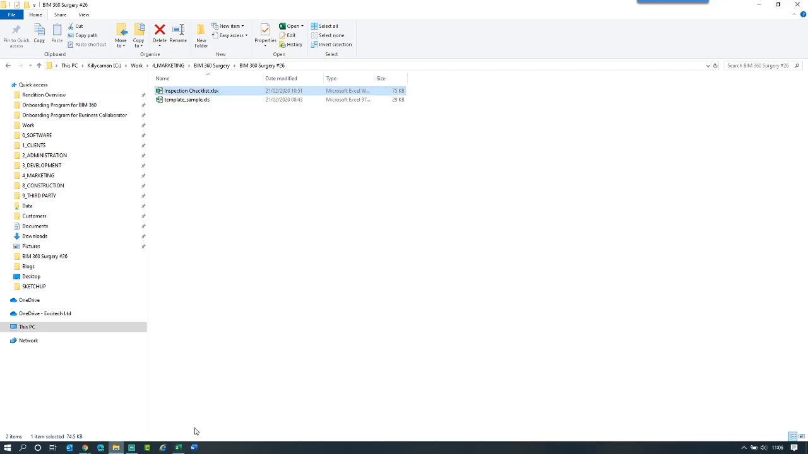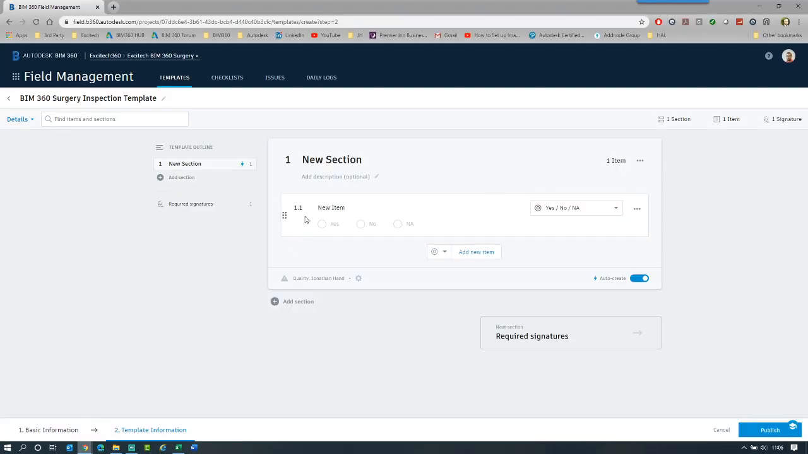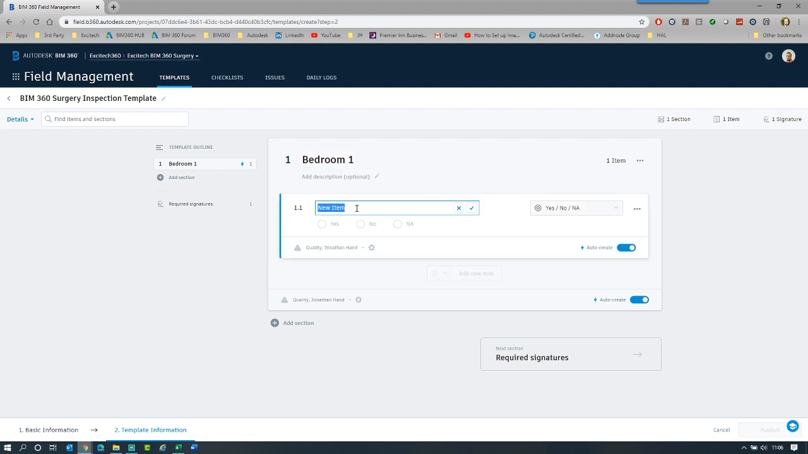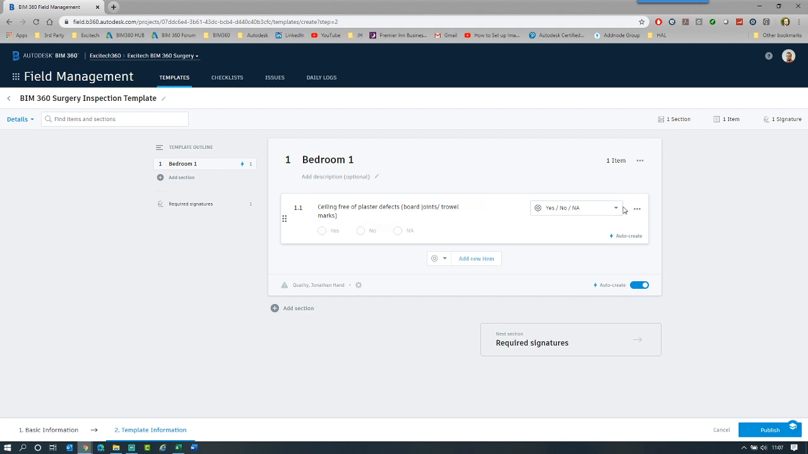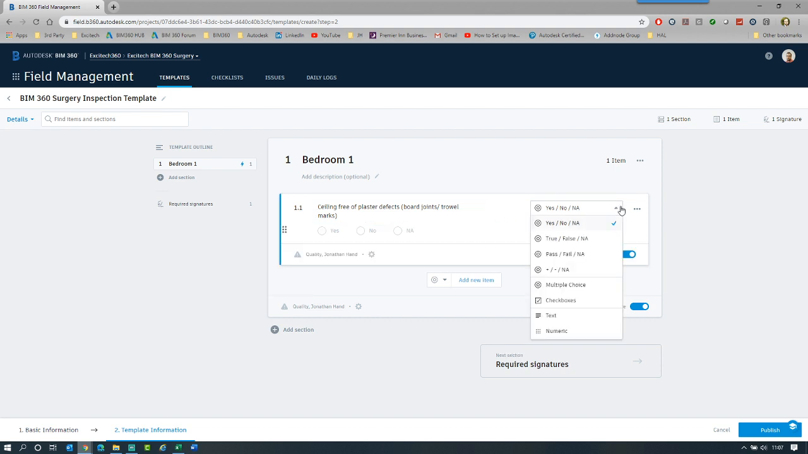of plaster. So what I can do is copy that back to 360, and I could say this is a checklist for the section bedroom 1. Then I've got a new item. So in here I can paste my particular checklist item, and you can use the X or the tick to save it. Then you have the conformance type. When you select the drop down, you will see that you can have this set up as these. So you can have yes and no, true and false, pass, fail, plus, minus, multiple choice, checkboxes, text, or numeric. So to keep it pretty simple, I'm just going to go that this is a simple yes or no.